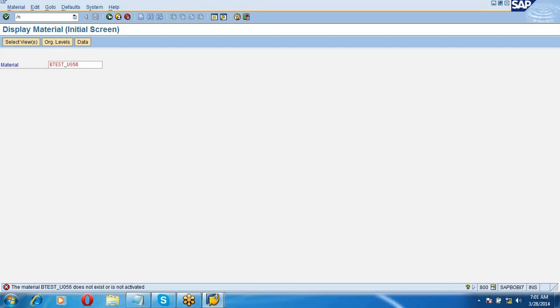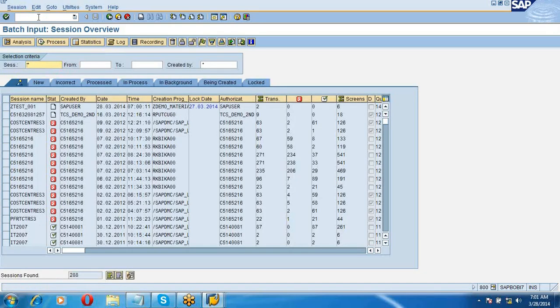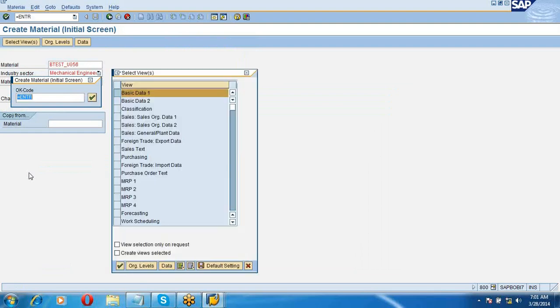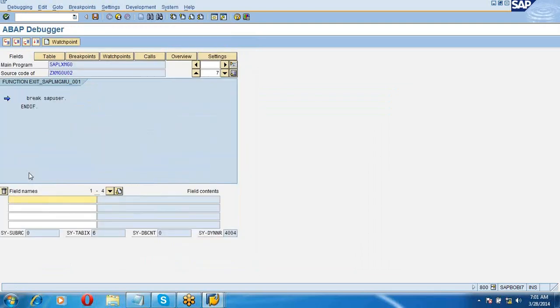Where can I go and check the session? SM35. If you go to SM35, there it is. The name of your group, G test. The status is new, created. So you select your session and you say process. Now it will post the data into SAP. Process in foreground, suppose. So you can see the processing happening. Now it is posting the data.